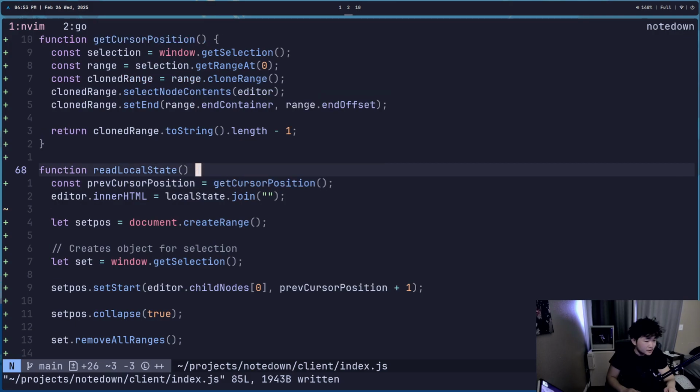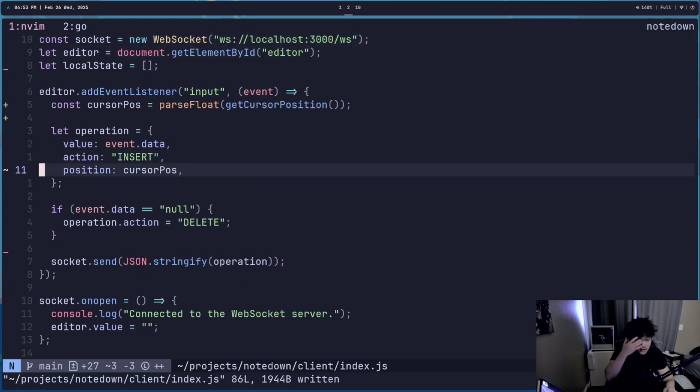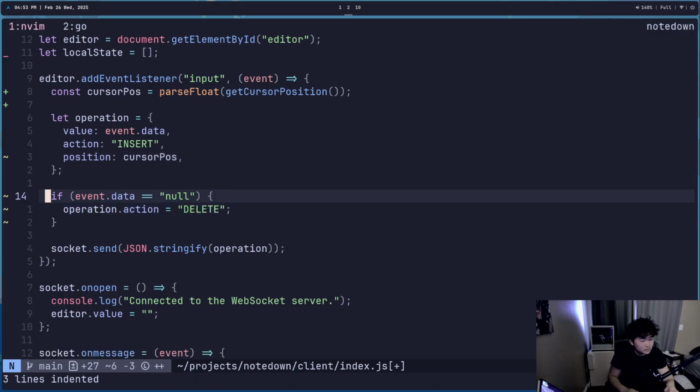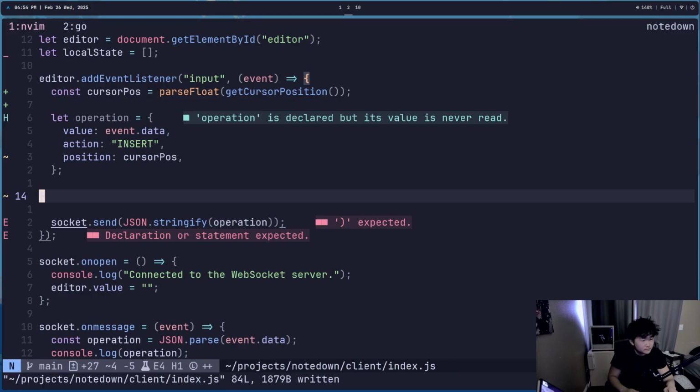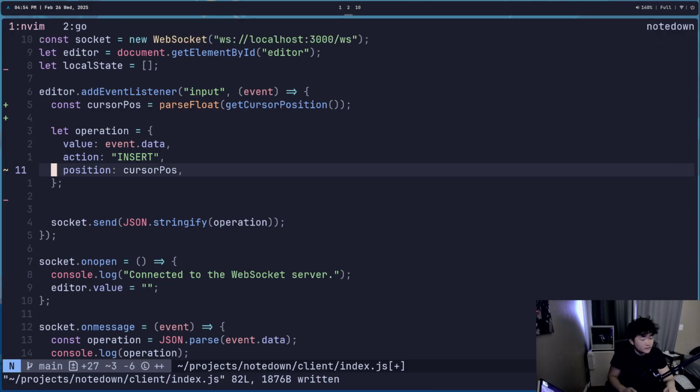So I should do read local state. Locals. Okay, we'll do this later. First, let's get the current position, which is a floating point number, right? Let's worry about delete a little bit later. So let's worry about insert. So we insert, we get the current position. But I have to make this more.